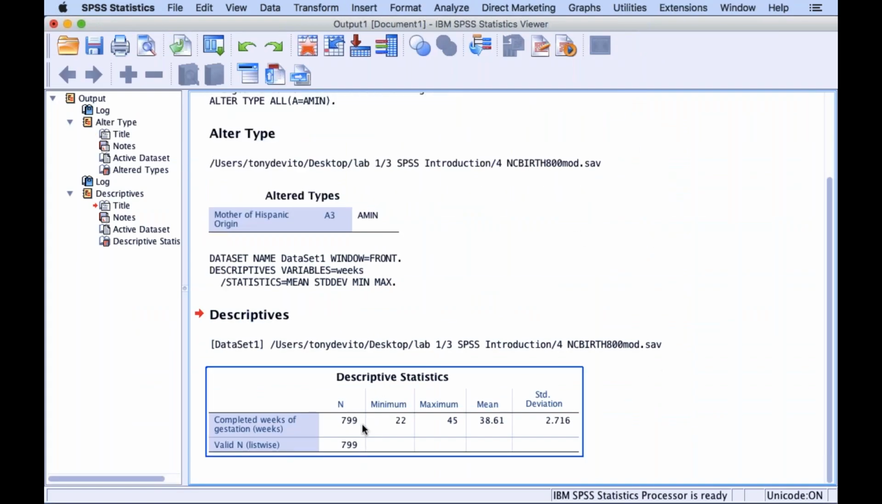That's 799 subjects. One was missing apparently. 22 weeks was the minimum, 45 was the maximum. The average was 38.61 weeks. The standard deviation was 2.7 weeks, and so on and so forth. Very interesting. We'll start to learn how that works later on.